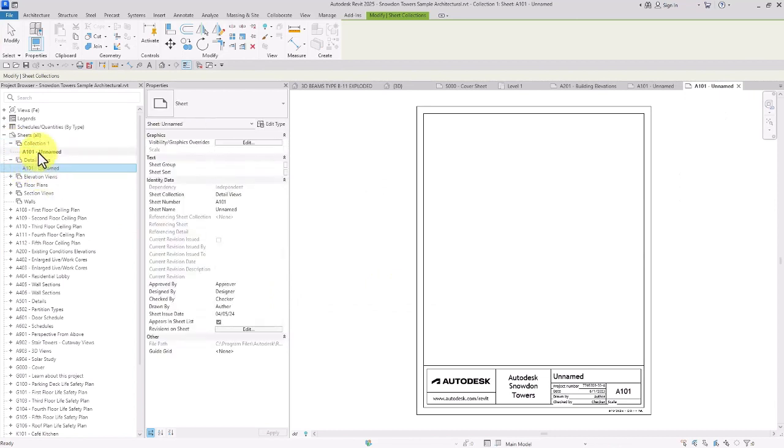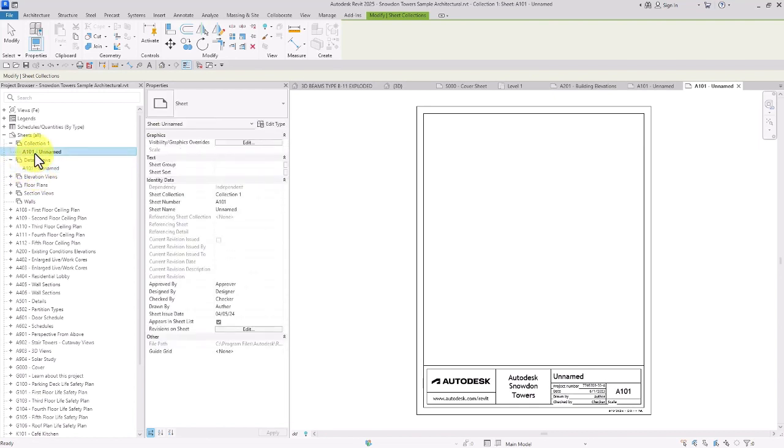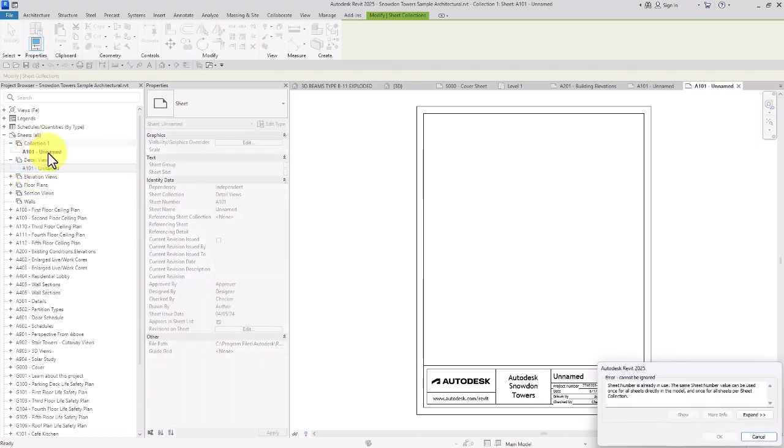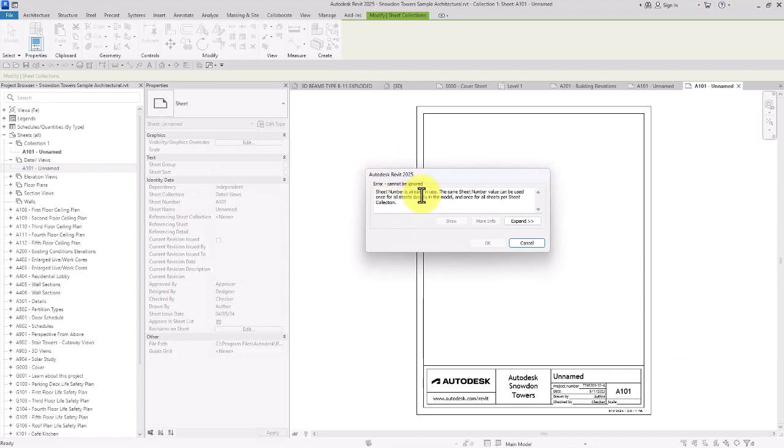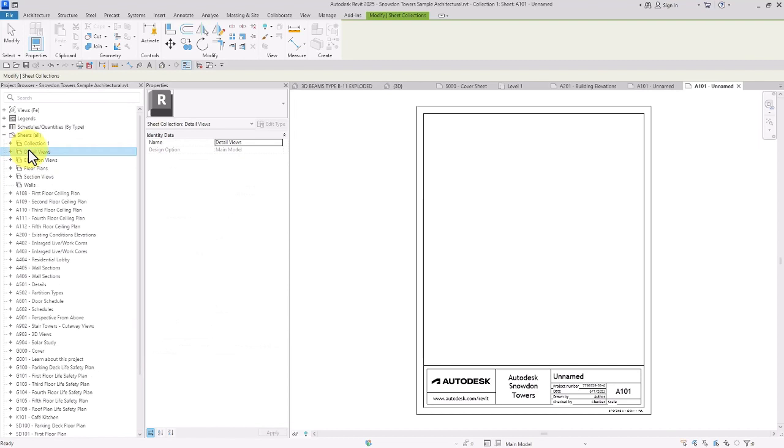And by the way, we are actually able to use repeated names here as well. For example, as you can see, we have a couple of A101s, see? But this is not possible in general mode. So if I click and drag these two into this collection, it would give me a warning which says we have repeated names. So again, you can't create a new sheet collection inside another one. You can have different views with the same names in different collections, which is quite interesting. This wasn't possible in the older versions.